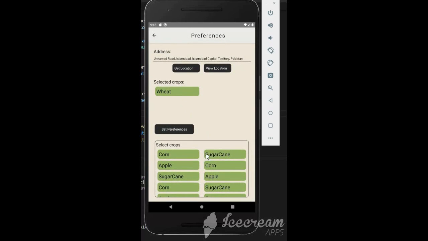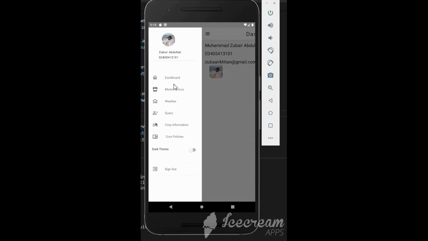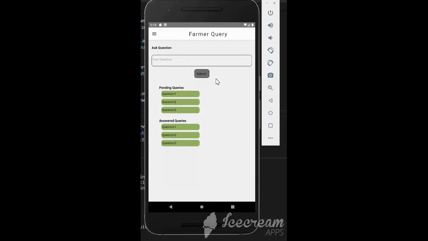He can select many crops he is interested in, like corn, sugar cane, all the crops provided in our database. After setting preferences, he will be directed to the main app, where the first screen will be the profile screen, showing his phone number, name, email, preferences, location, and notification settings. In the drawer navigator, he can go to different screens like the query screen, where he can ask a question which will later be answered by an expert.